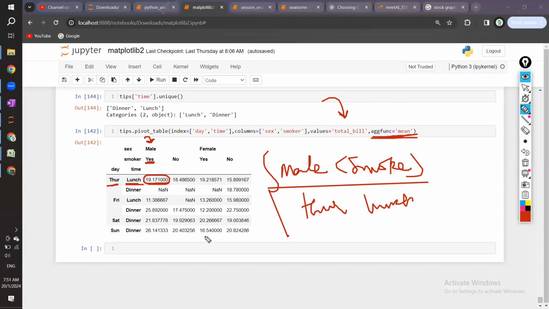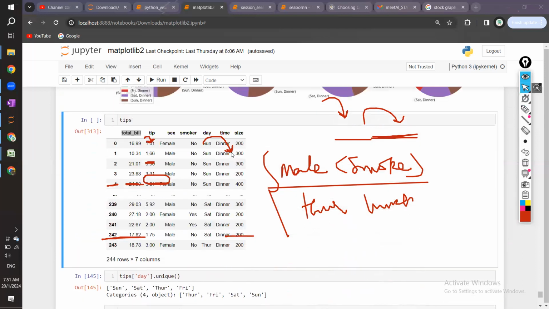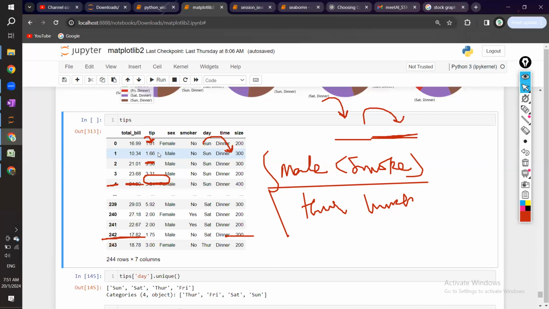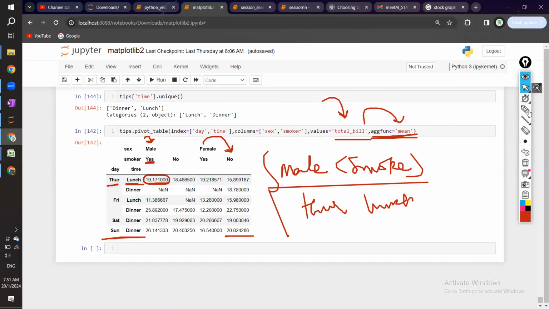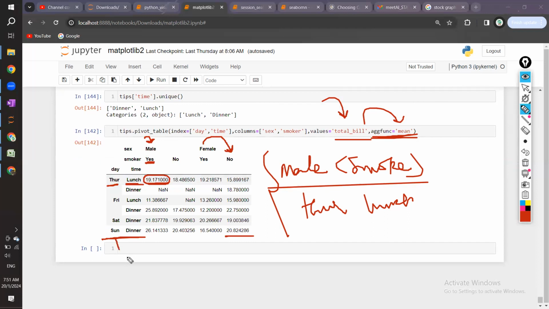Okay. So similarly, this one is what? This is for female non-smokers. Total bill mean for the visiting on Sunday dinner. Okay. For all Sundays. We don't know how many. What is the time range of this data set? That means for 1 year or 1 month or 5 years. We don't know. But for all the Sundays that are considered. Okay. For all the Sundays for dinner. For female. For non-smokers.